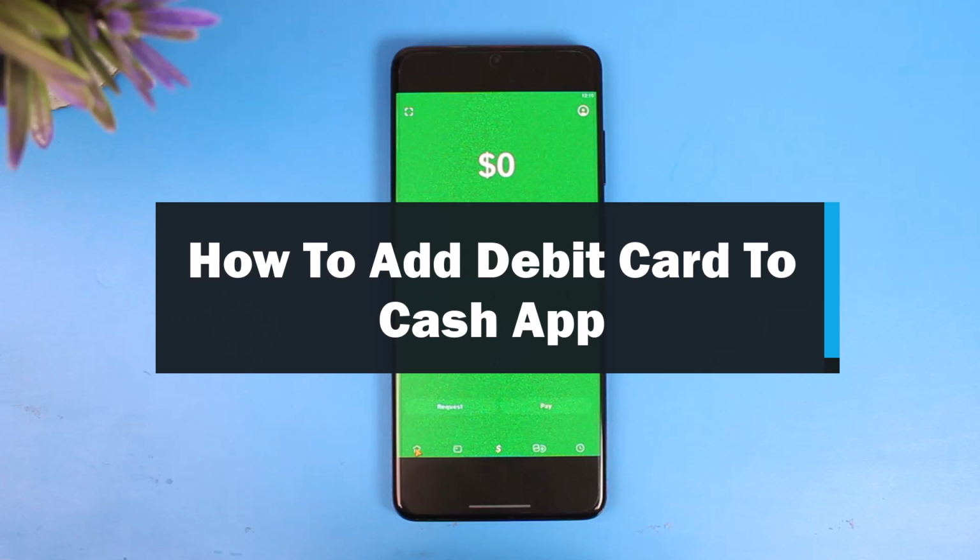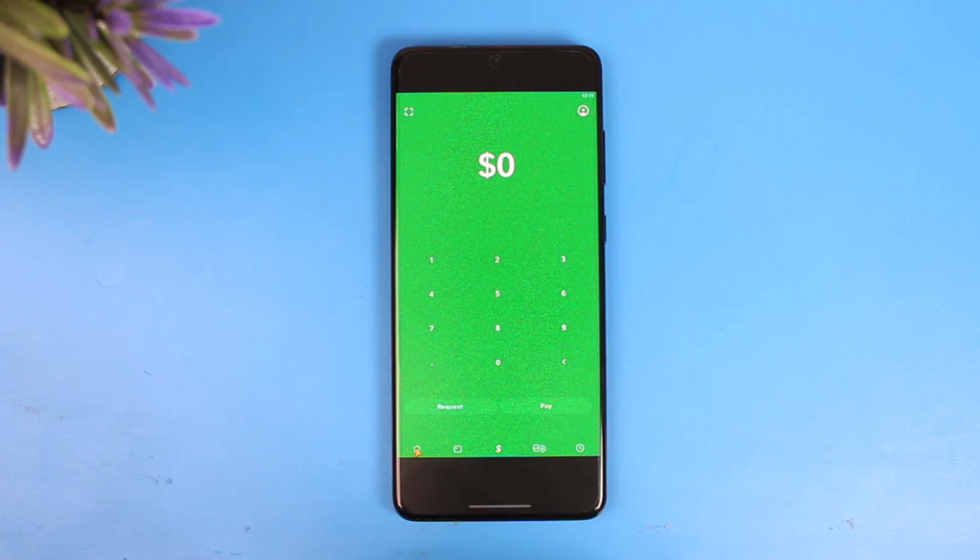In this video, I will show you how you can add a debit card to Cash App. So you simply want to make sure to watch this video till the end.